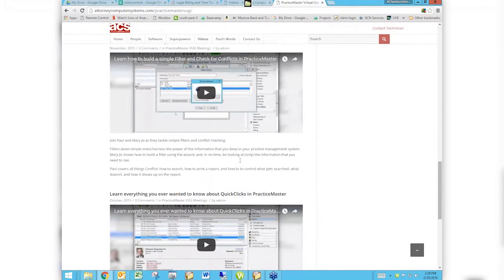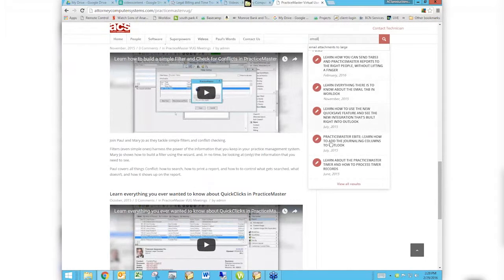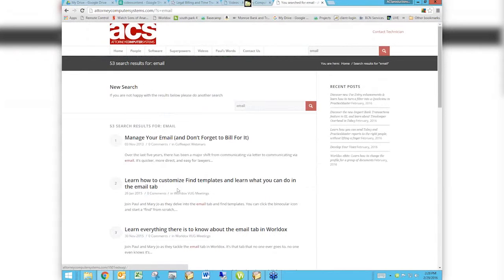So a lot of content here, and if you're just looking to browse, this is a great way to do it. Or if you're looking for a certain functionality, like if I type email, up will pop a bunch of different topics, or if I just click the search button, it'll take me to a page listing those topics, like how to manage your email and how to customize find templates, and learning everything to know about the email tab in WorldDocs, all these things having the word email. So lots of video content here. Please take advantage of it. Spend hours here and learn whatever you can.